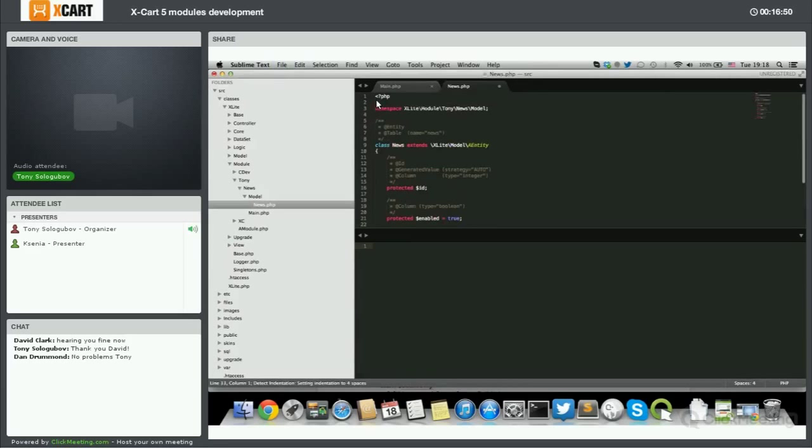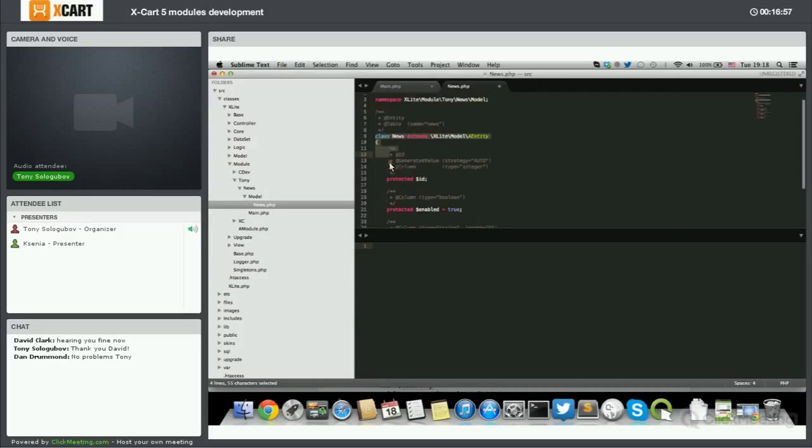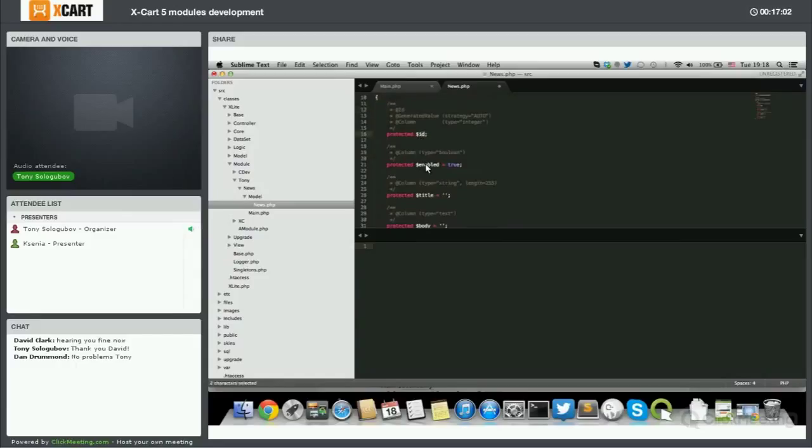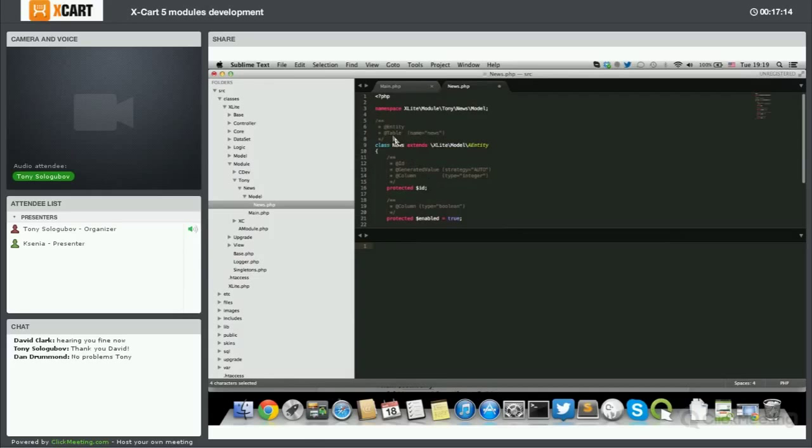So this is pretty simple. PHP open tag, then namespace, pretty easy, and then we specify columns, the properties of the news entity. First it's ID, then a property called enabled, which is pretty obvious, whether news is enabled or not, news title and news body. Then we are adding comments. Important thing: all comments have to be in PHPDoc format, otherwise it will not work.